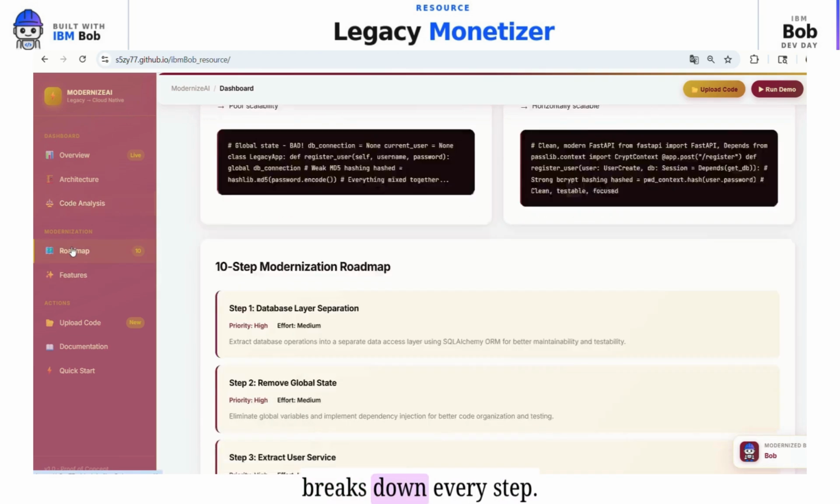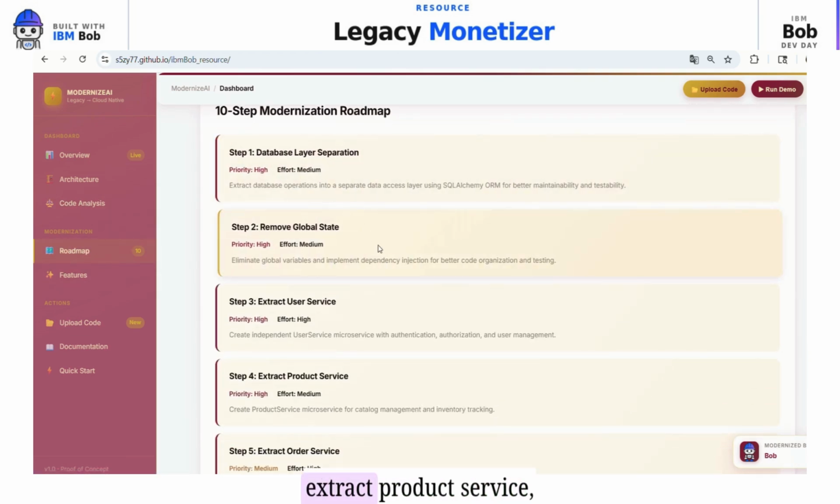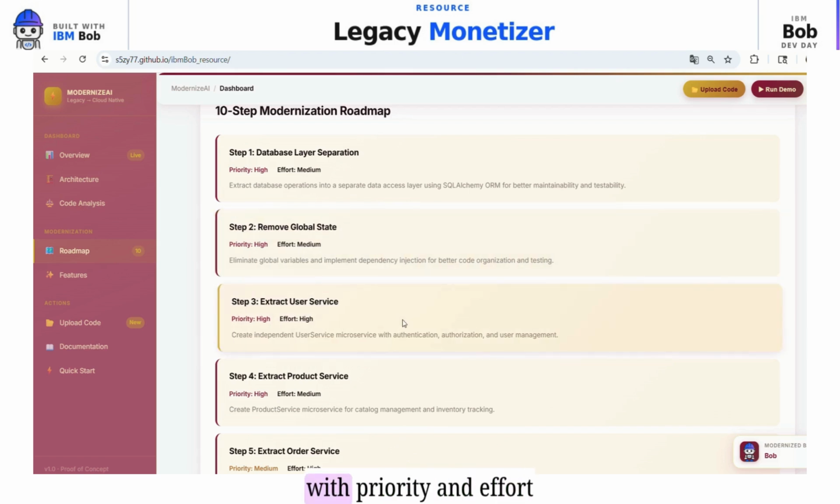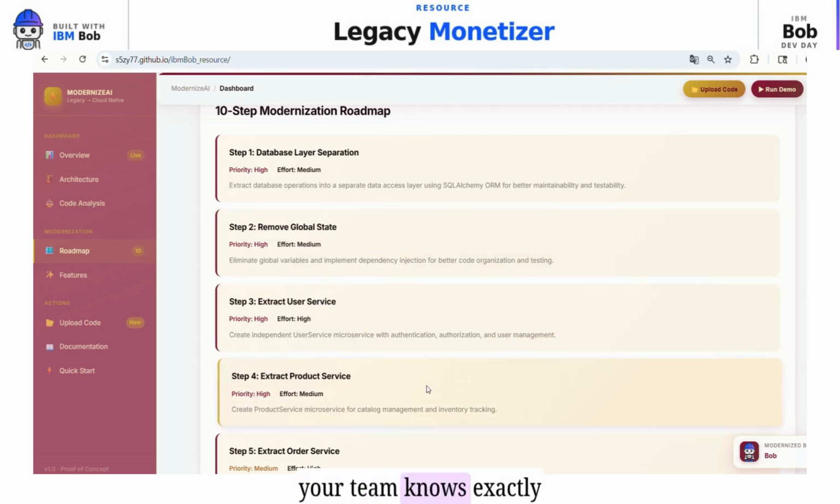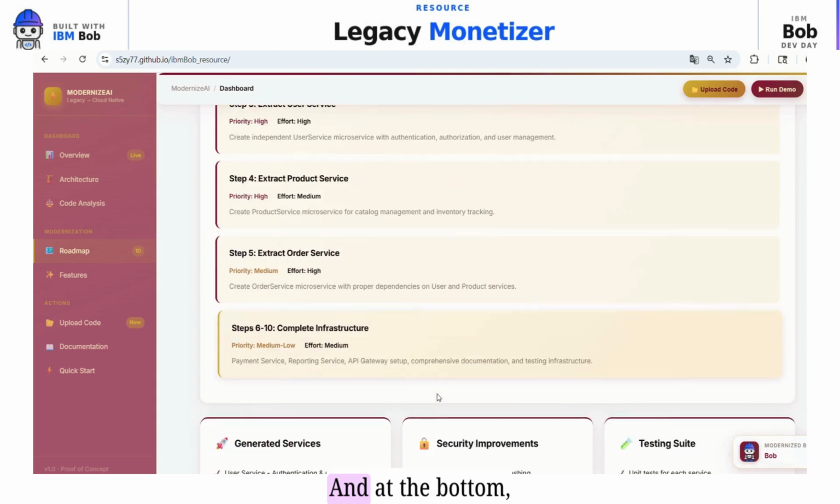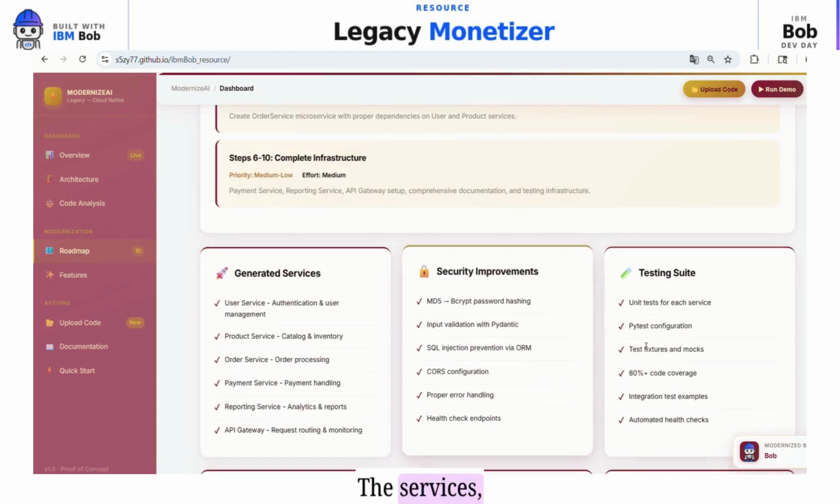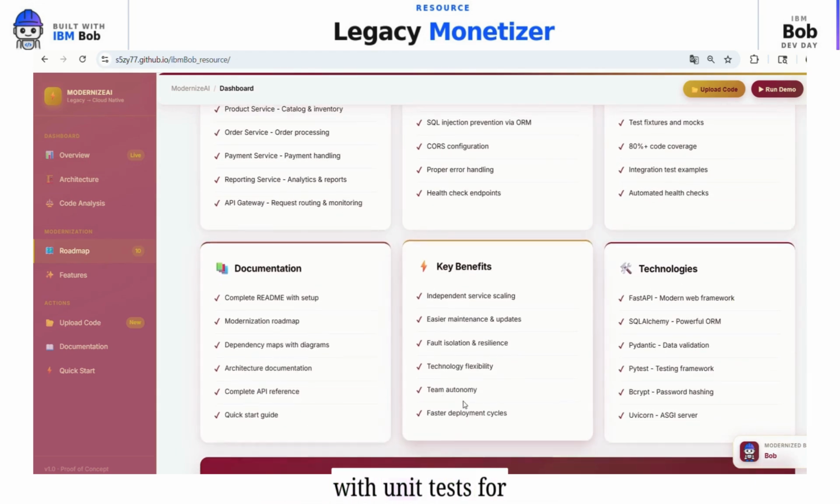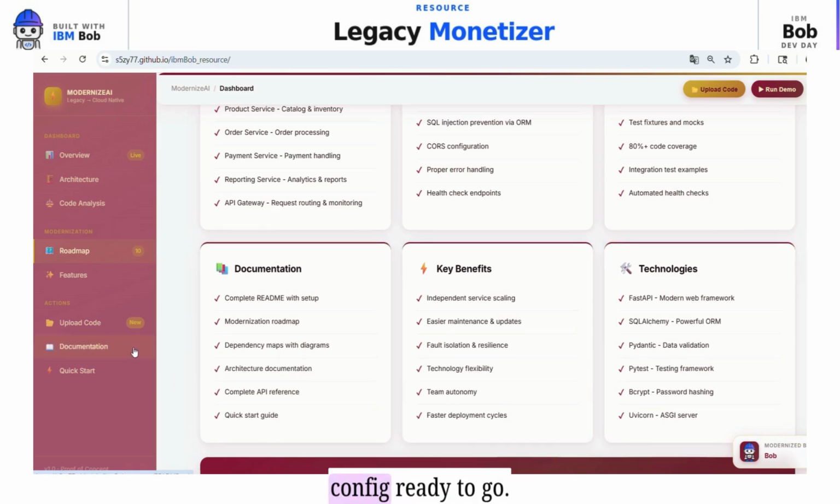The roadmap tab breaks down every step. Extract user service, extract product service, extract order service, with priority and effort rating so your team knows exactly what to tackle first. And at the bottom, everything that's been generated: the services, the security upgrades, the testing suite with unit tests for each service in PyTest config, ready to go.